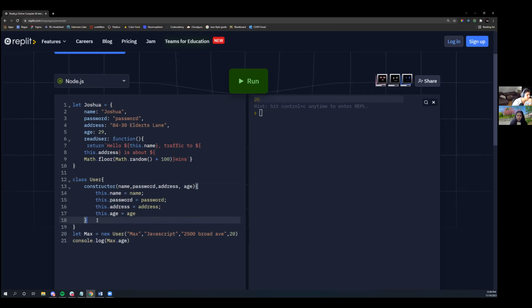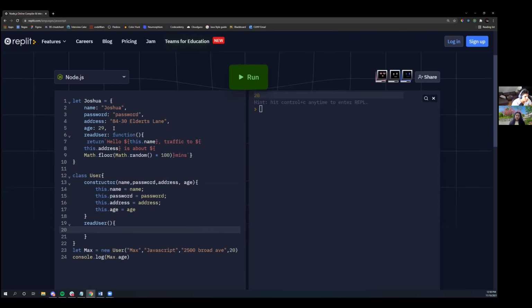So, if we remember from last week, or even before, we know that we can also add functions. We have this read user function. The way that we add a function to this class is we just write the name of the function with parentheses, and then curly brackets, and then we define the function within these curly brackets. It's actually a lot easier than defining it with an object literal.